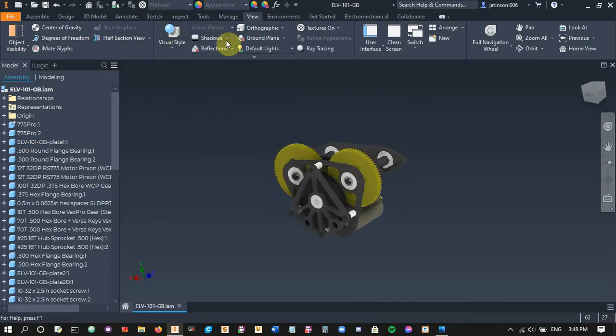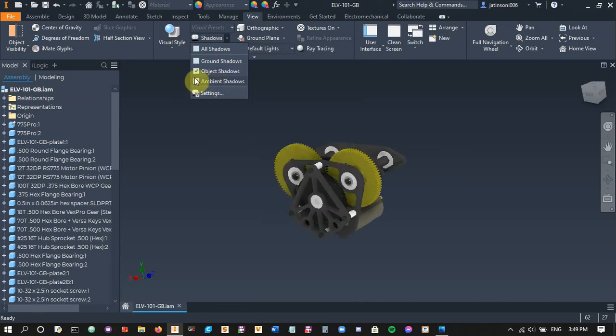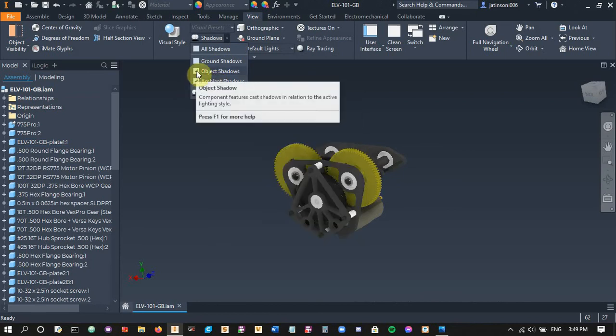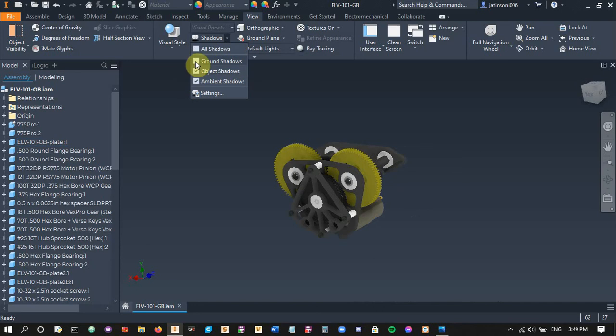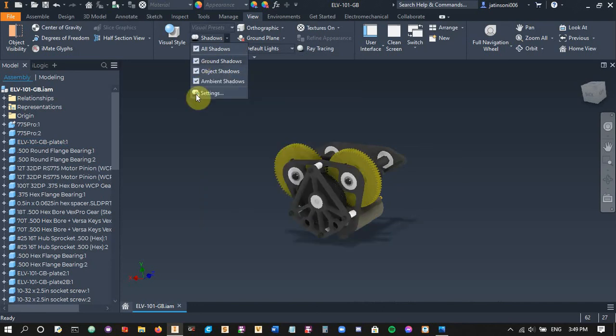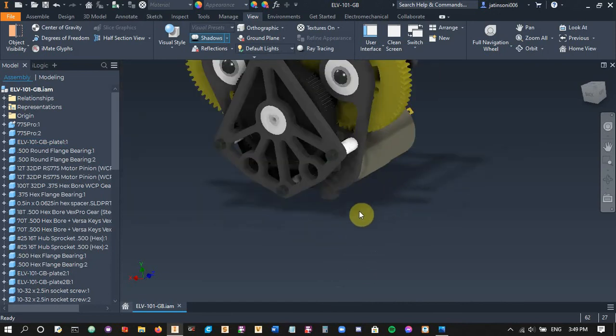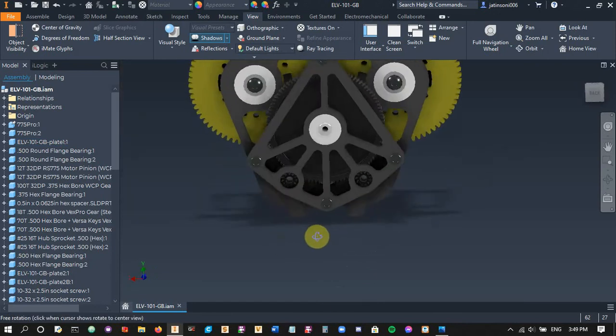The next thing is shadows. You can turn shadows off when you're CADing something because it takes computational power to calculate shadows, and that slows everything down. But I generally leave object and ambient on, and then for renders, I also turn on ground shadows because it creates like a shadow if this was placed on ground or something, right? And it adds more to the picture.